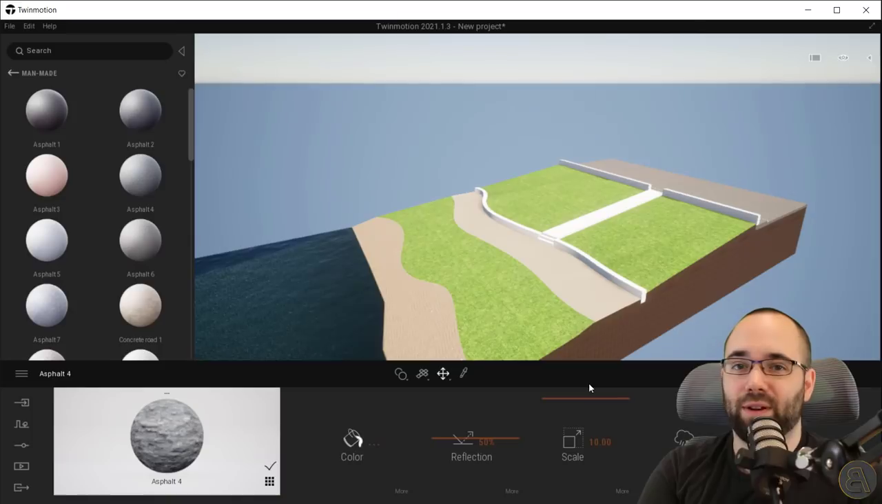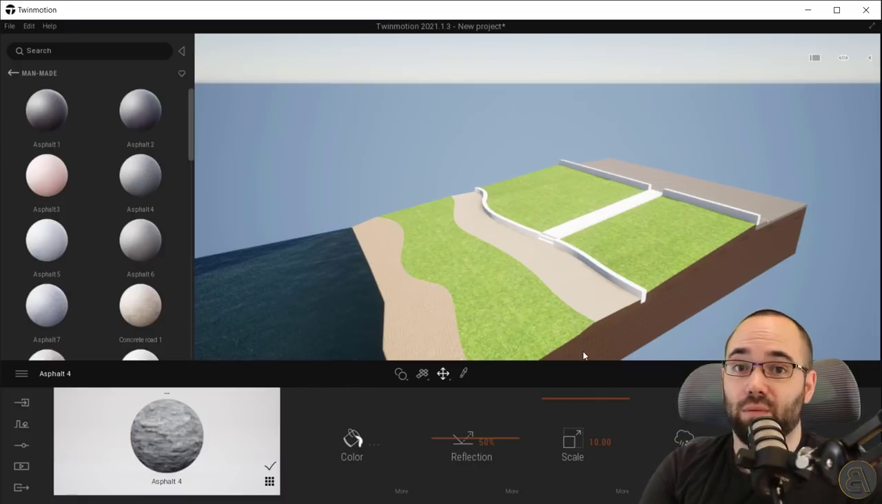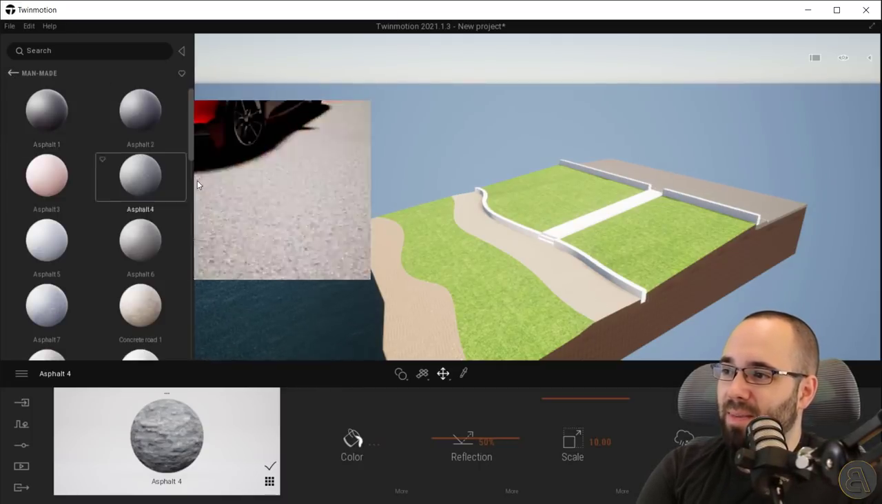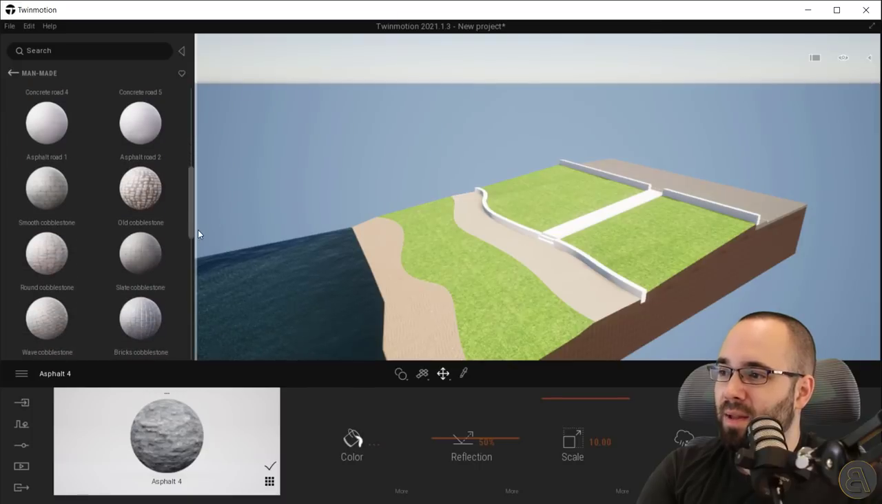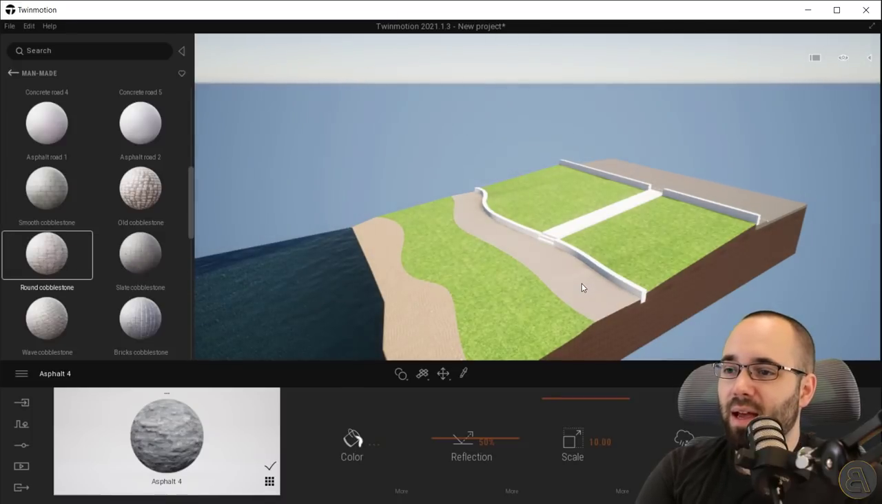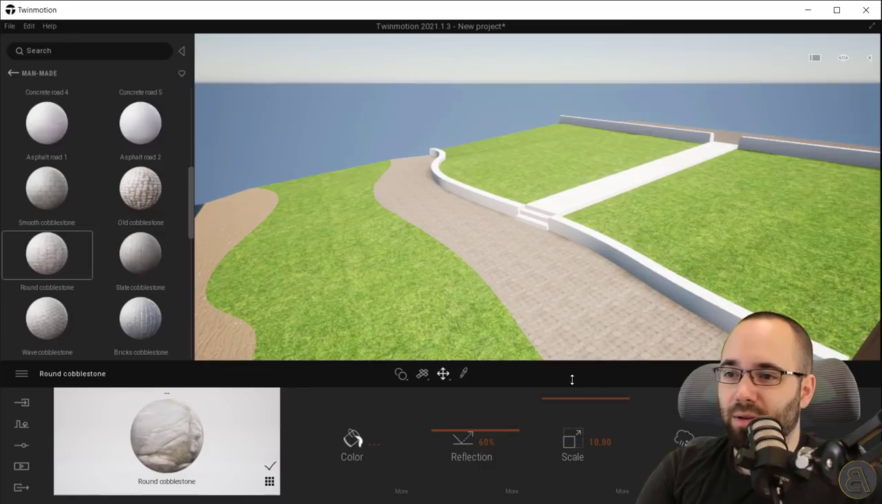So for most materials, you're going to have to increase the scale up to 10 probably, perhaps in some cases even more. So just something to keep in mind. That's just how Twinmotion interacts with Revit geometry. Let's go back. Let's go to man-made again, and then let's see. Here we have some cobblestone. Okay, I really like this one. Okay, let's use this one, the round cobblestone. And I'm just going to place it here, zoom in a bit. And then let's increase the scale.